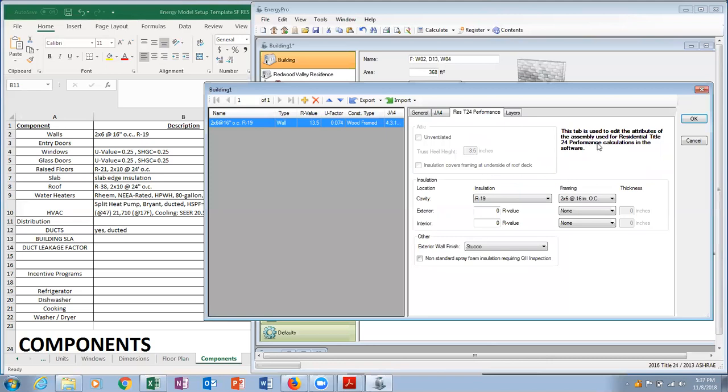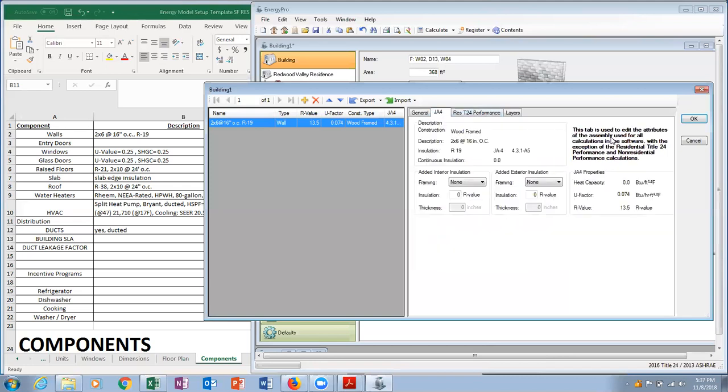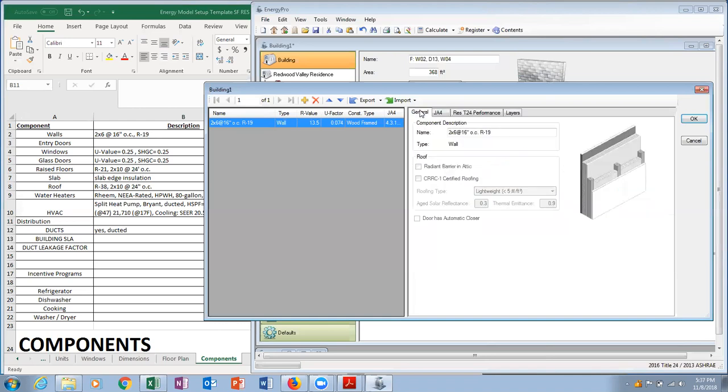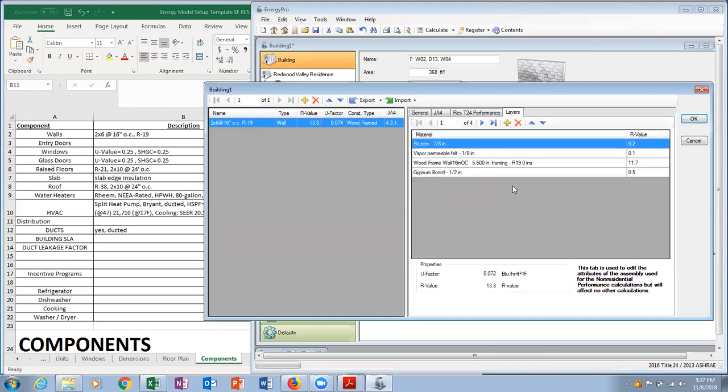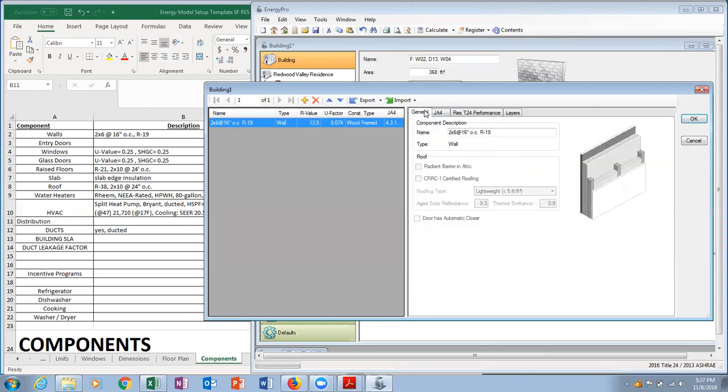Actually, let's see. You would do it on this tab. This is where you do that for residential Title 24 performance. So you'd add exterior insulation here. JA4 is, I believe, for non-res. And layers also, that's something that you could mess with, and you could show all the different layers in your wall. But this only really works with the non-residential calculations, so I don't bother with it in EnergyPro. But in CBAC Res, you would have more options to play around with this, and it would actually work for your residential model.